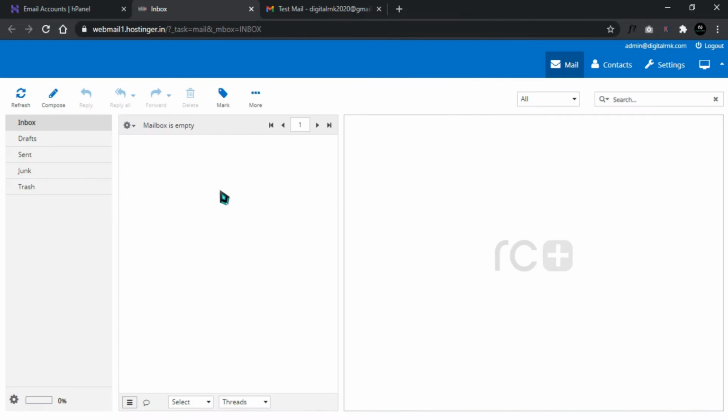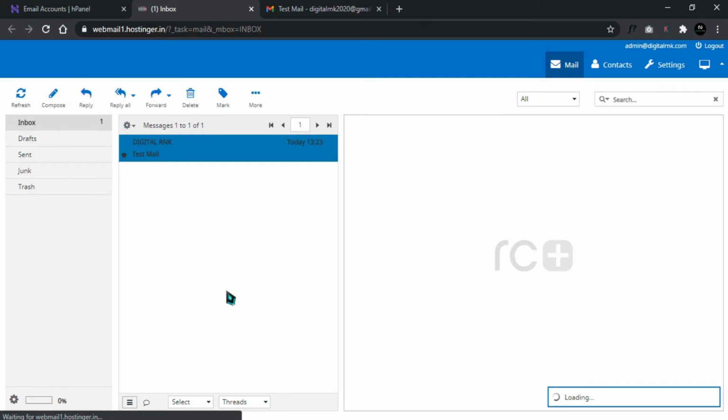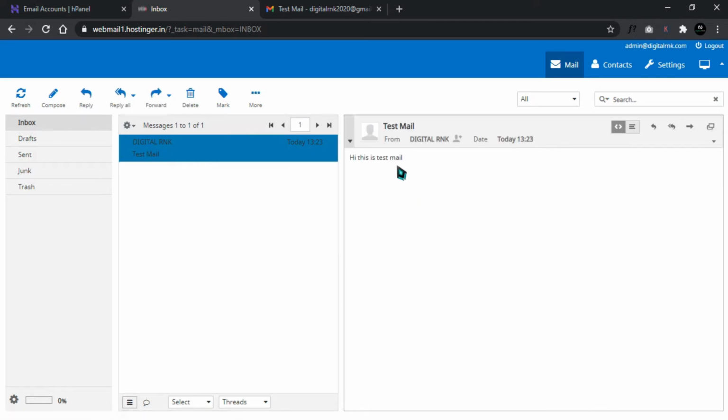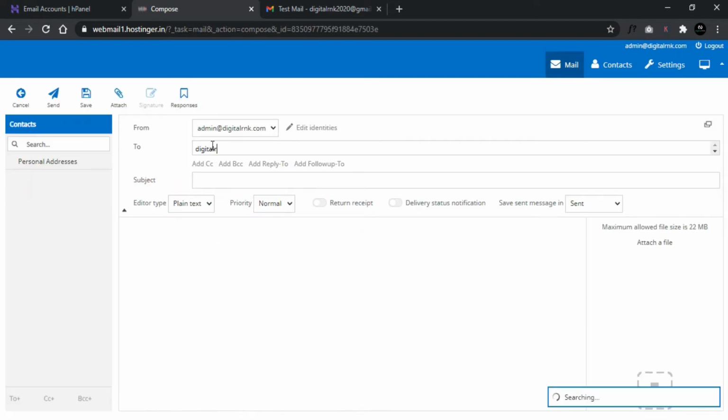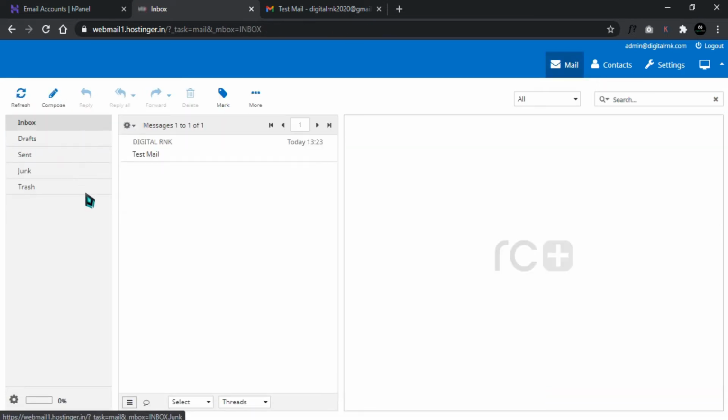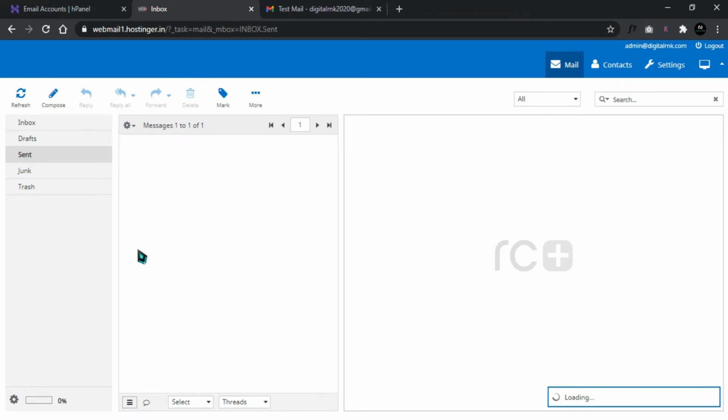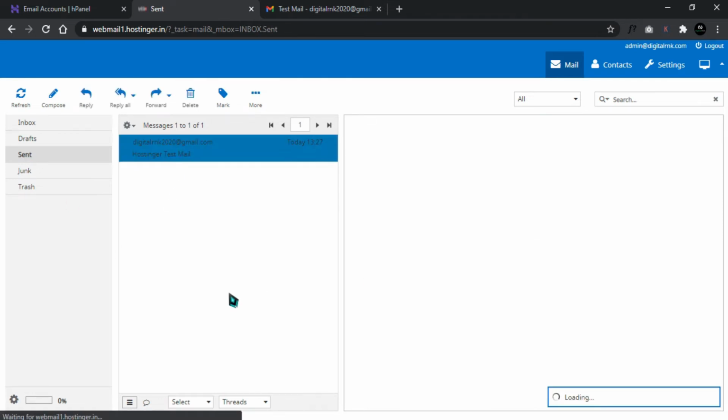Now let's go back to the email interface and click refresh. As you can see, the mail we have sent is here. Now let's compose a mail from here. To do that, just click on compose. Enter your Gmail account, subject and a message. Click on send. And let's go to send mail to confirm. So mail sent successfully.